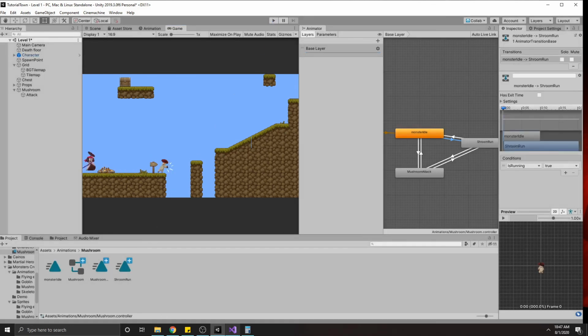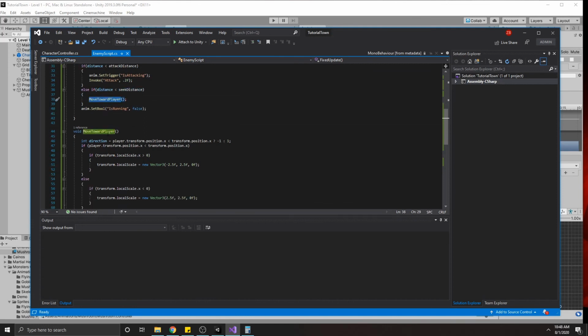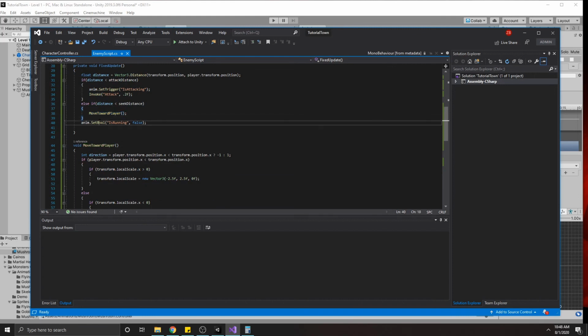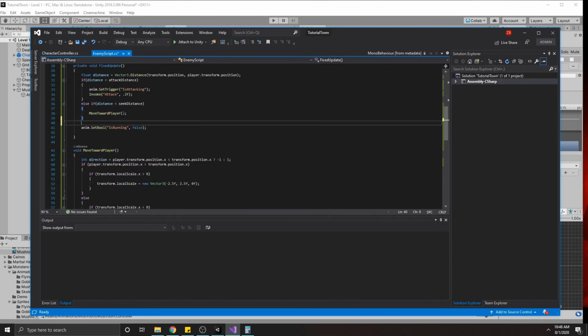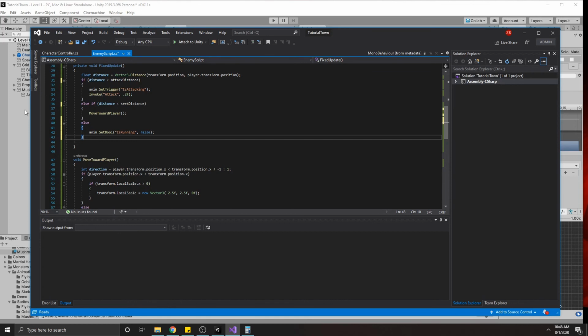So let's take a look. So move toward player. Because we set it to false immediately after setting it to true. So we call this method if less than seek distance, move toward player, set animation running, and then immediately after that if, we set it to false. So this actually needs to be in an additional else clause. So if we are not within seeking distance of the player, then set running to false. So let's go ahead and do that.